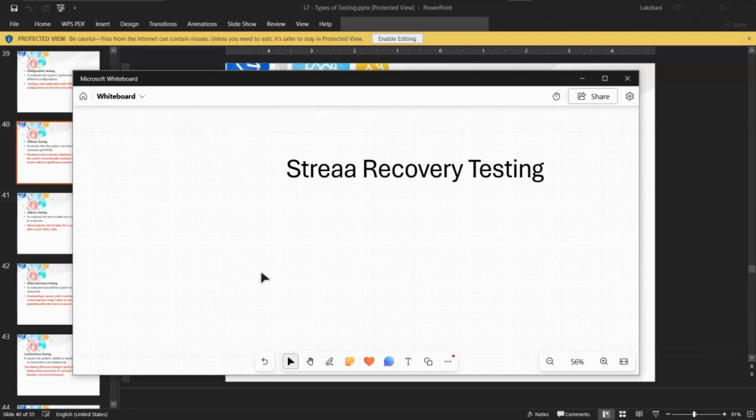Think about a website. You overload it, too many users can crash the system, right? Then reduce the load. Now check, does it recover quickly? Is everything working again? And how long does it take?